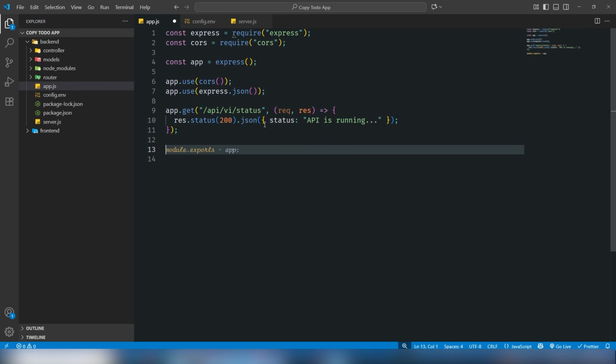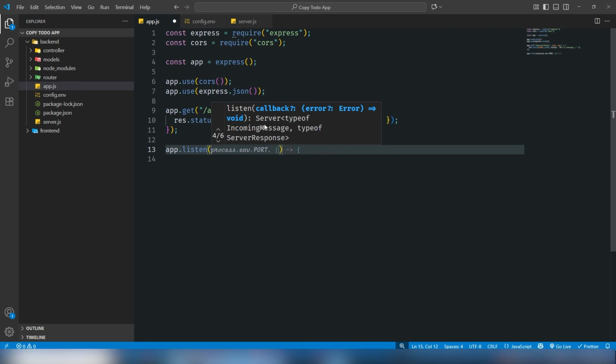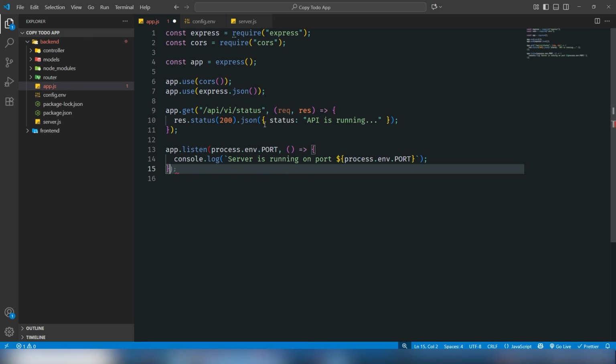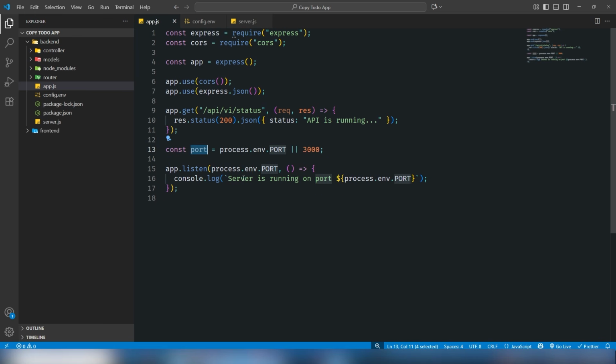The last thing I need to use is app.listen with process.env.PORT. I need to call my port, or you can create a port variable like this and use this variable there, right? So we are able to use this API to get the code.